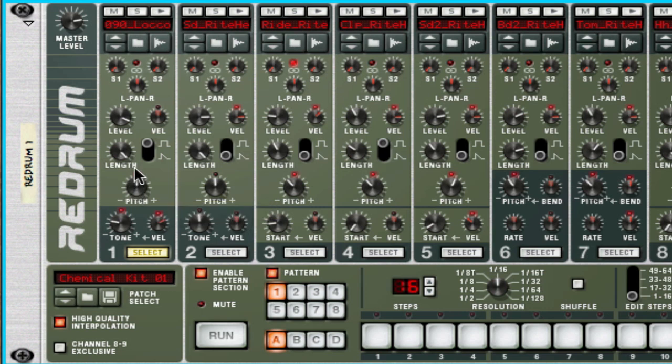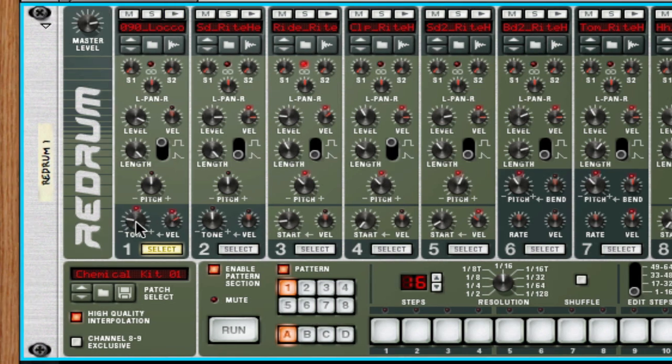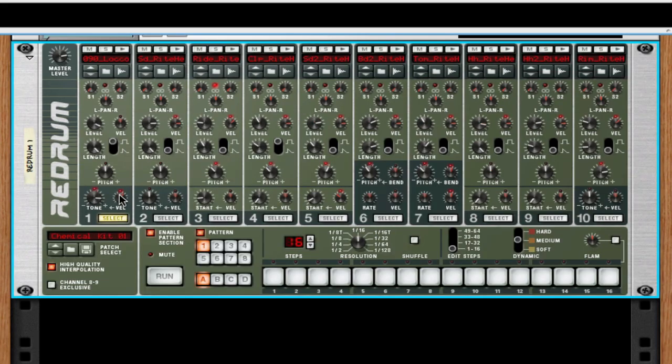So those are found on every single Redrum module. Now we have a few different things. Here is the tone and velocity, which affects kind of like a notch filter to affect the brightness equalization. And you can have velocity, the harder that you hit, the brighter it will be. And that's the same thing for drum module 1 and 2.